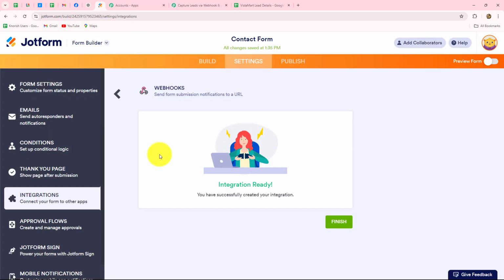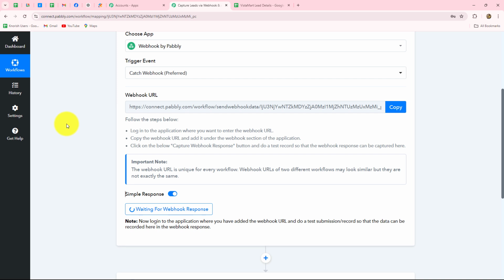Here I'm just taking the example of Jotform because Jotform can directly be connected with Pabbly Connect as well. Just to show you how you have to insert the webhook URL inside your application, I'm taking the example of Jotform. But in a similar manner, by inserting the webhook URL, you can connect any of your work applications which you want to connect and which is not natively connected with Pabbly Connect.